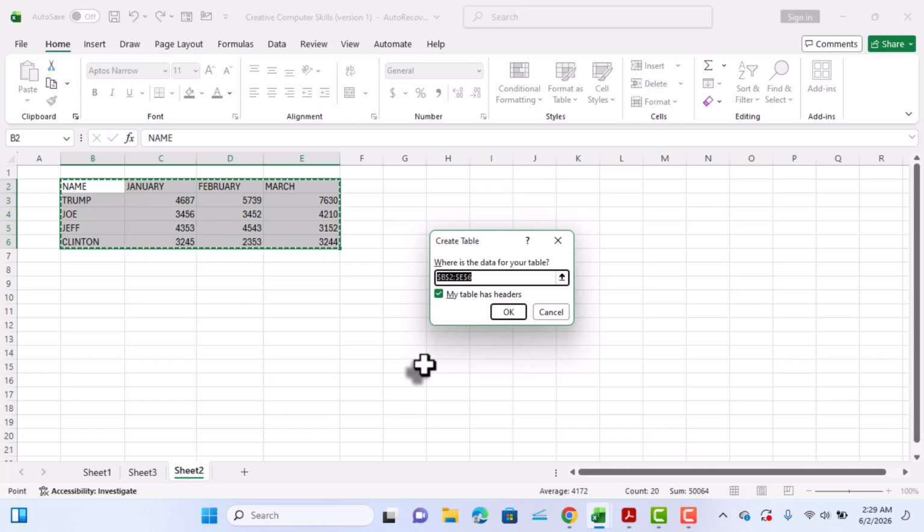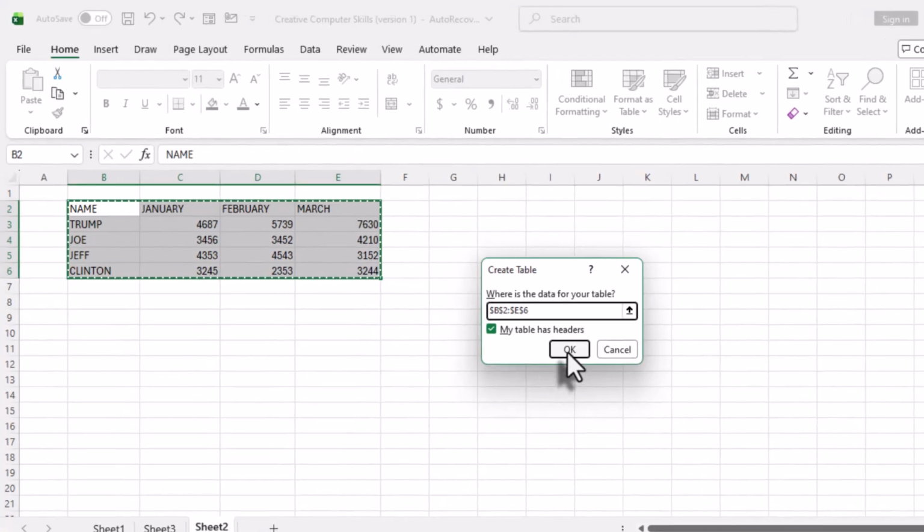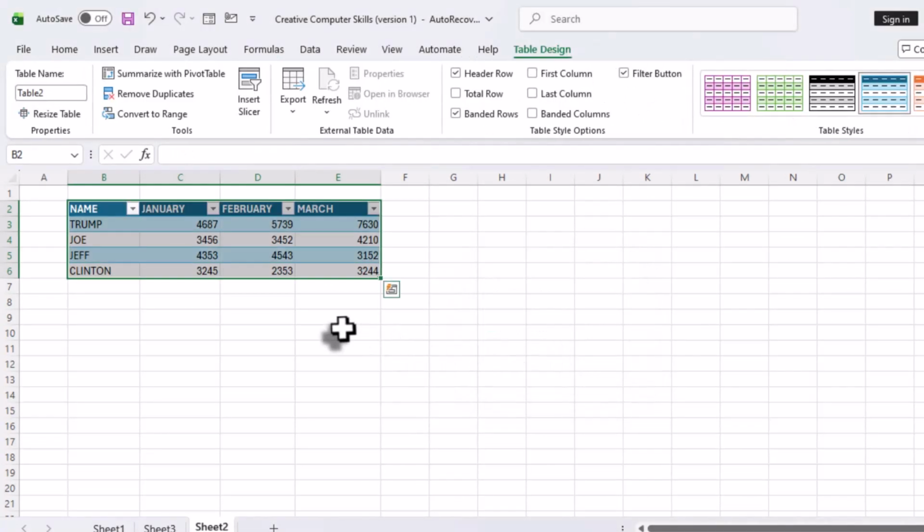Once you click on it, a new window will appear. In this window, we have two things to look at. This first one shows you the range of this data that we have here. And you also have My Table has headers. Make sure that you select this particular one since your table has a header. And the moment you are done, click OK. With this, you have actually created this table.